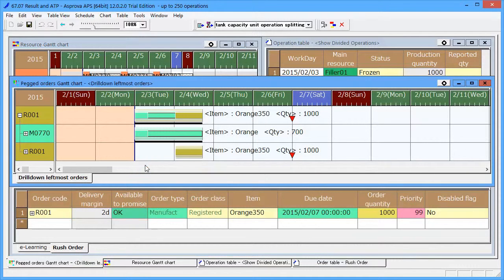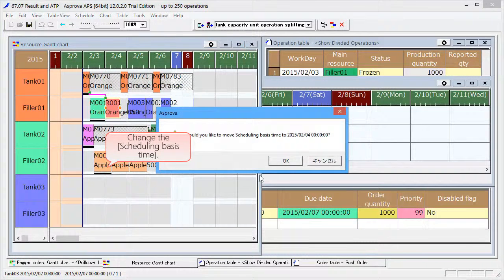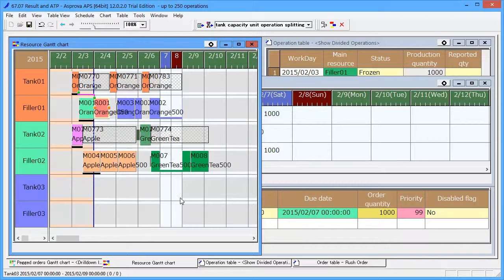The next day, the results from the production site come in. The results are usually automatically imported from the main system. However, in order to understand the mechanism, let's perform manual input here. Let's advance the scheduling basis time to February 4th and register the results for the previous day, February 3rd.